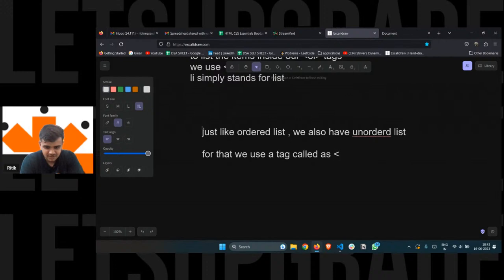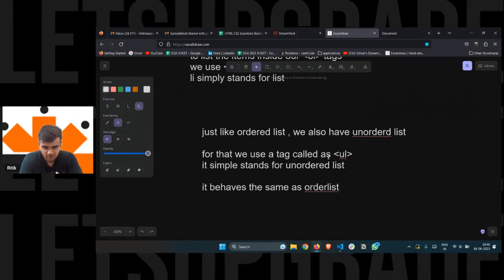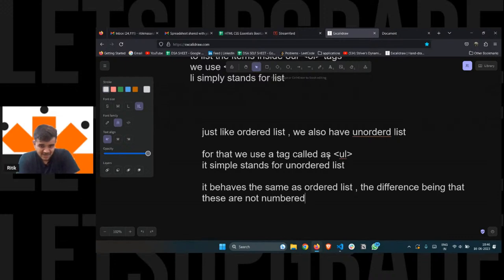called ul. It simply stands for unordered list, as simple as that. Now it is the same as ordered. The li is the same. It behaves the same as the ordered list, the difference being that these are not numbered. That is the only difference that we have. So let's go ahead to the compiler and let's implement it.